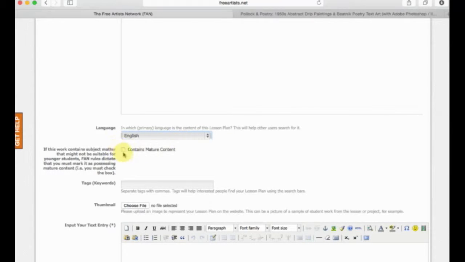Now, you have to check this if the lesson in any way contains anything that would not be suitable for students in high school or younger. So any student basically under 18, pretty much. So this is important. So again, the lesson plans in this archive can range up to college. So that could include things like how to draw the nude form, for example. And if that's the case, we do want to allow that for college teachers.